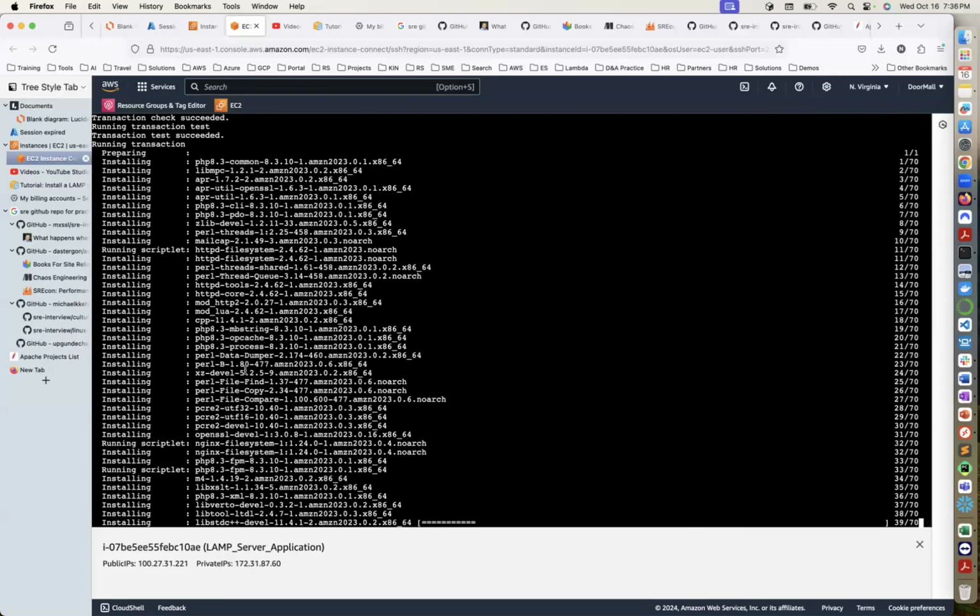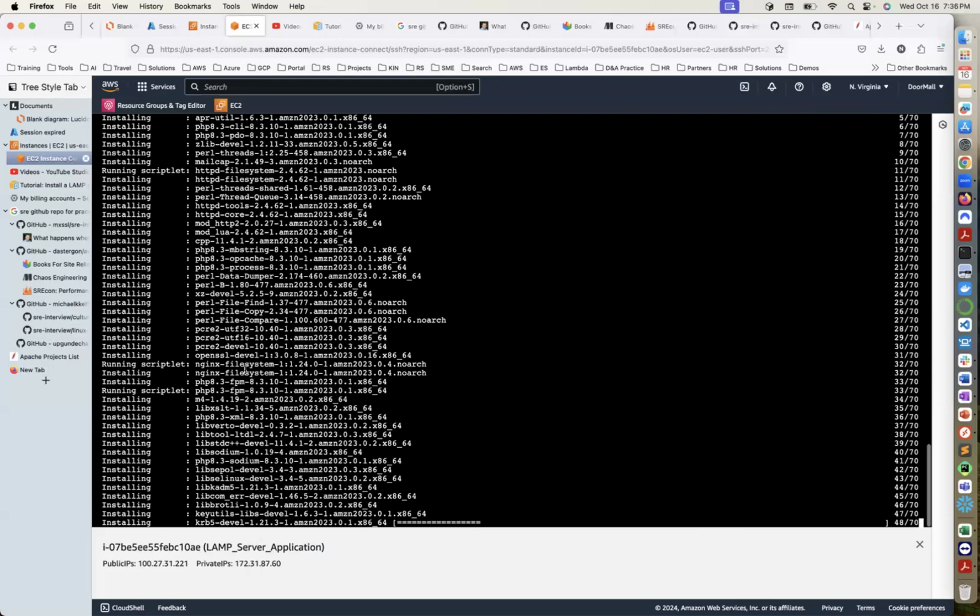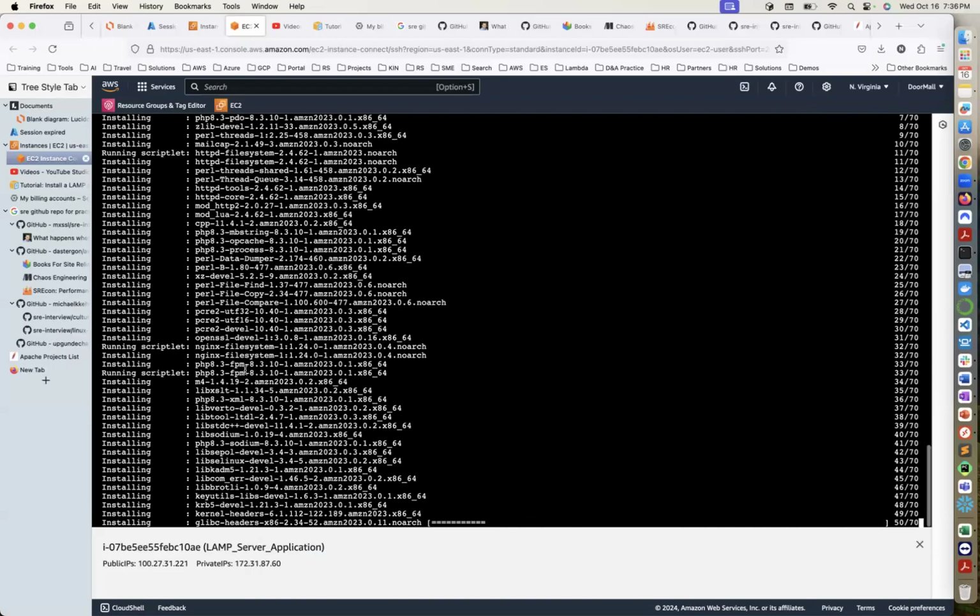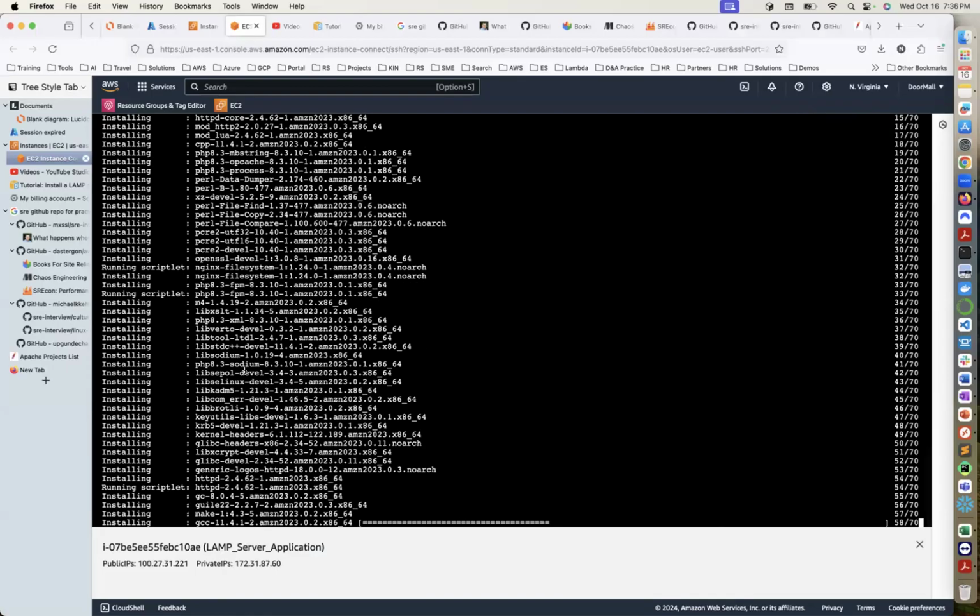So this is the job of a DevOps engineer, right? He builds the servers and hands them over to developers to develop applications, and then when they're done, someone has to monitor it and keep the lights on, which is you.